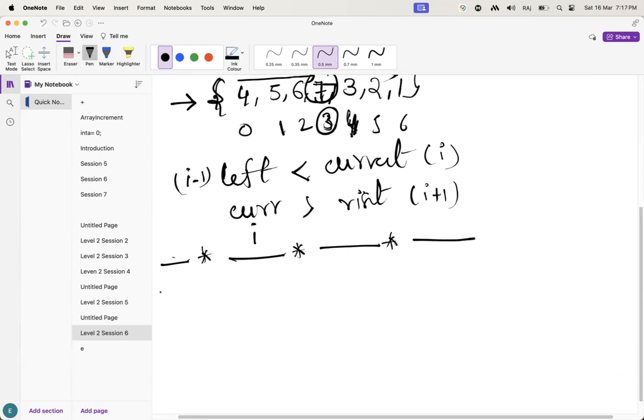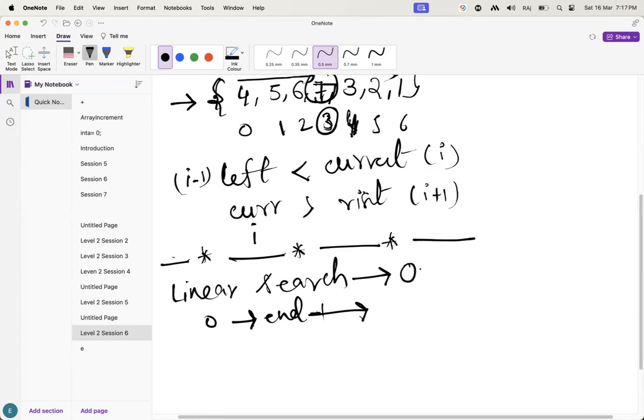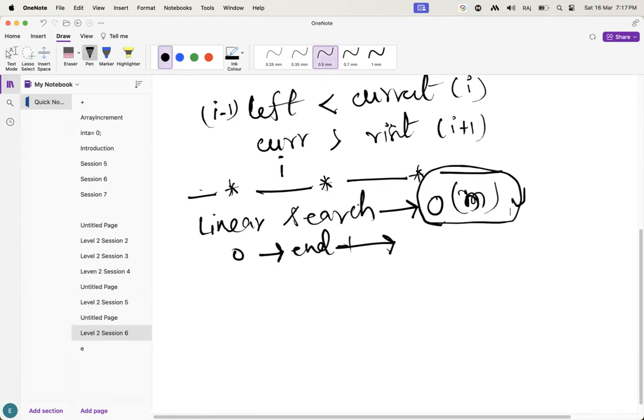Guys, what does linear search mean? Linear search means you have to traverse the array from the starting index to the ending index, right? What is the time complexity of linear search? It is O of n, because we have to traverse every element in the array. Let's suppose the input array length is n. That's why linear search always takes O of n. Okay, let's solve this using linear search.